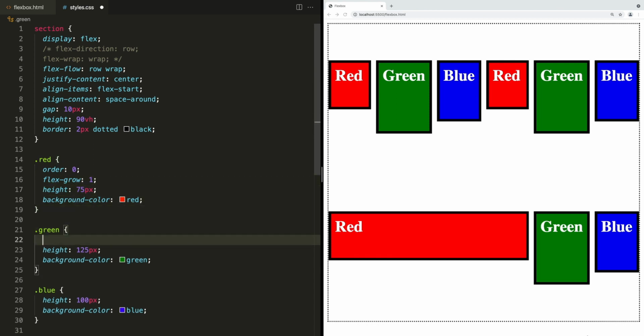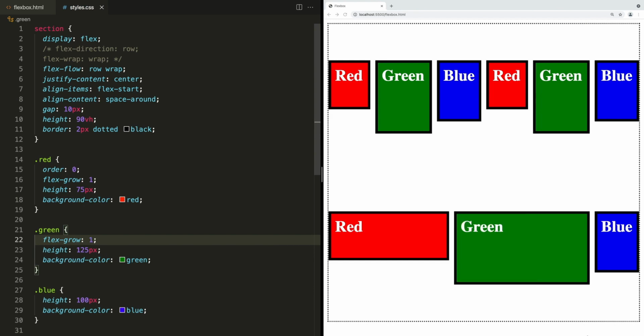So if I said green was also flex grow 1, then what's going to happen is red and green will take up equally the extra space and blue isn't going to take up anything. But if I said maybe green was flex grow 2, then red's going to take up half of the extra space of how much green is taking up because of that proportion of 1 to 2.